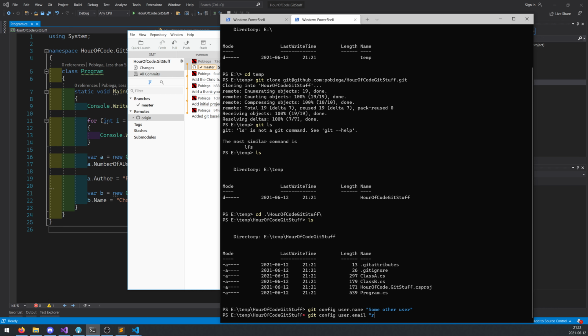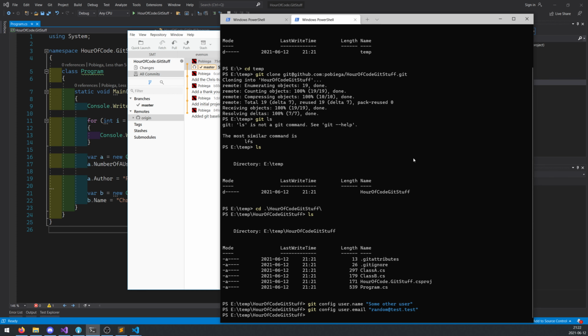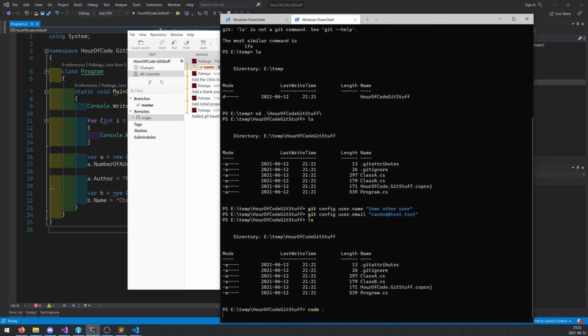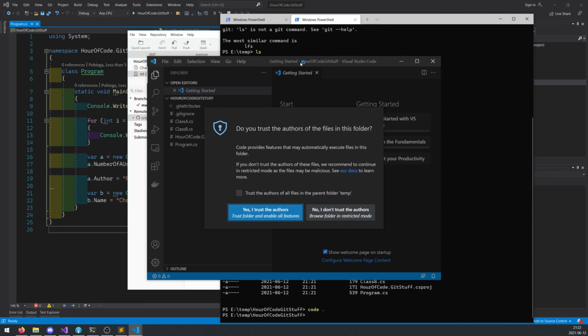We'll just type in random at Gmail. No, random at test.test. I don't think it needs to be a real one. So there we go. Now, if we make changes in here, they will be from that user. But when I commit, I will still use my SSH key, so it will be allowed, but it will appear to be from another user. So now what we need to do is make changes to this one. So we'll do code dot here to open up this one.